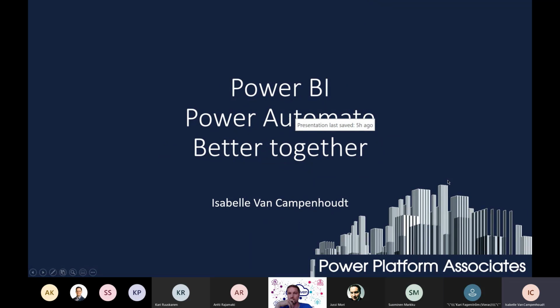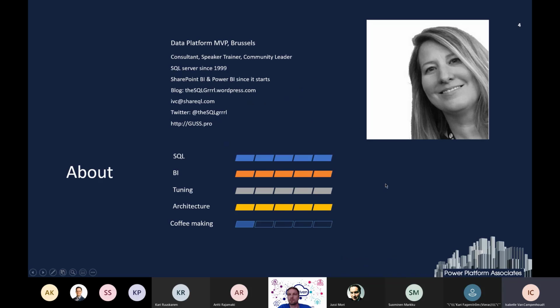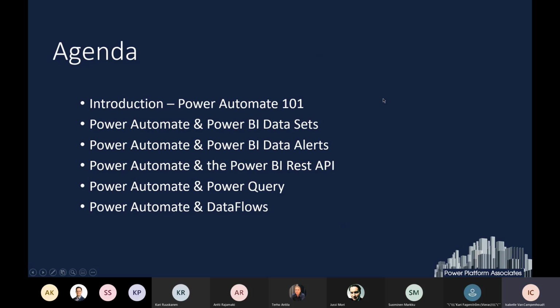Okay, perfect. So welcome to this short session about the interaction between Power BI and Power Automate. My name is Isabelle Van Campenhoudt, and I'm from Brussels. I'm a data platform MVP from a lot of years now, and I've been working on the Microsoft data platform since 1999, which is a long time ago, actually. So the agenda of today, it will be a quick tour.